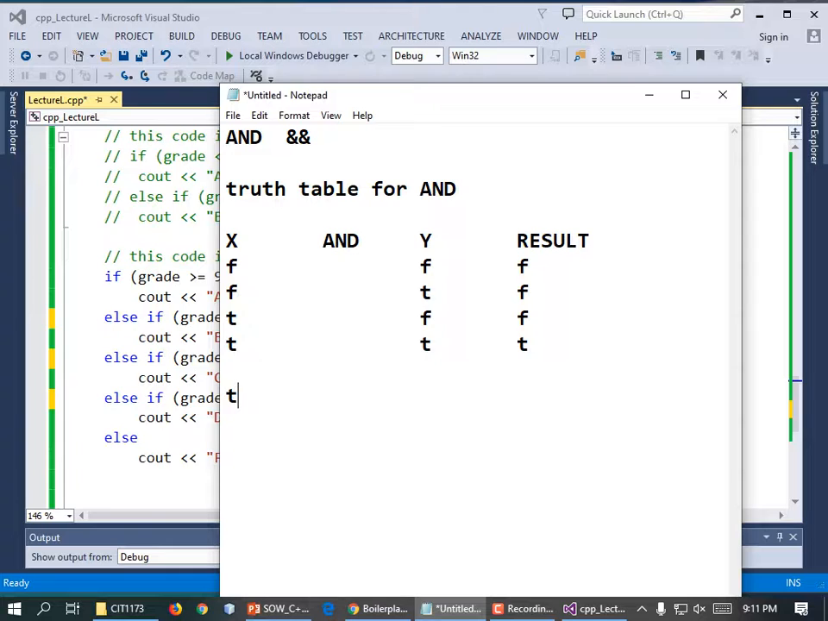The truth table for or. What's the symbol for or? I know I've said it. I bet you can remember. Only one true is true. Yep, the vertical bars. So or is done with vertical bars like that. Shift to the backslash. So x or y and the result.